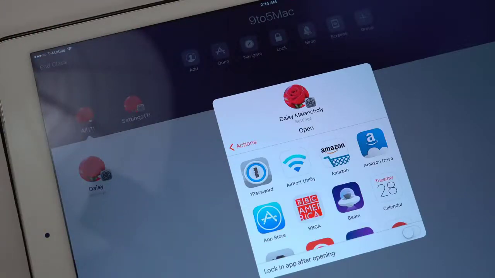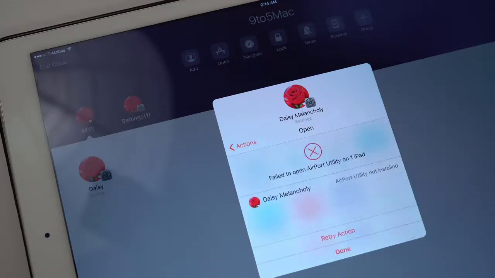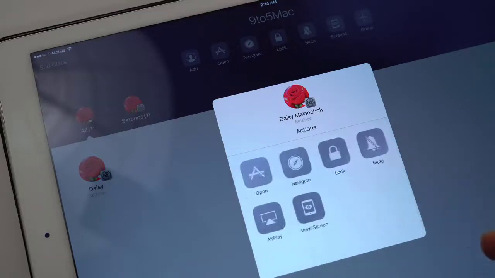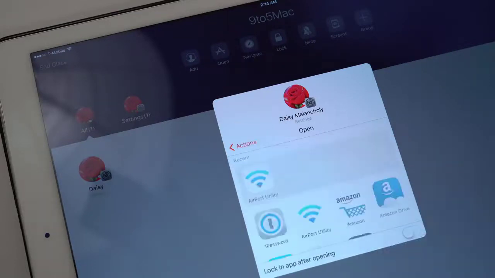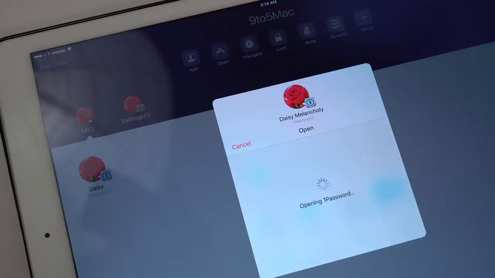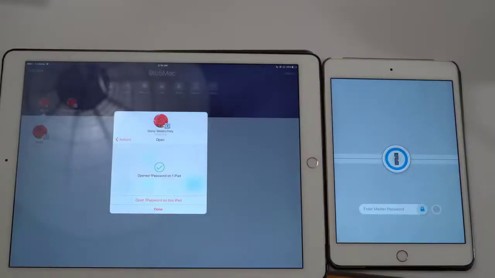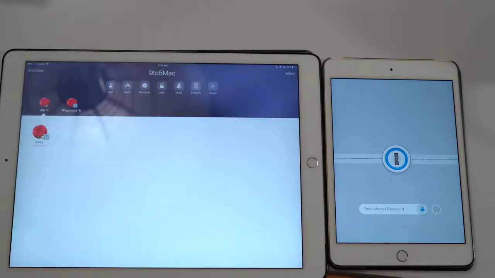All right, so let me show you some of the things that are possible with the Classroom app. So I can actually launch apps on a student's device if they have that app installed, of course. You see it says fail to open because it's not installed on their iPad. So I'm going to choose an app I know they have, 1Password. And you can see opening 1Password, and that opens up on the student's device. I can even see a little icon that shows 1Password is open on their device. I'll just tap done here.